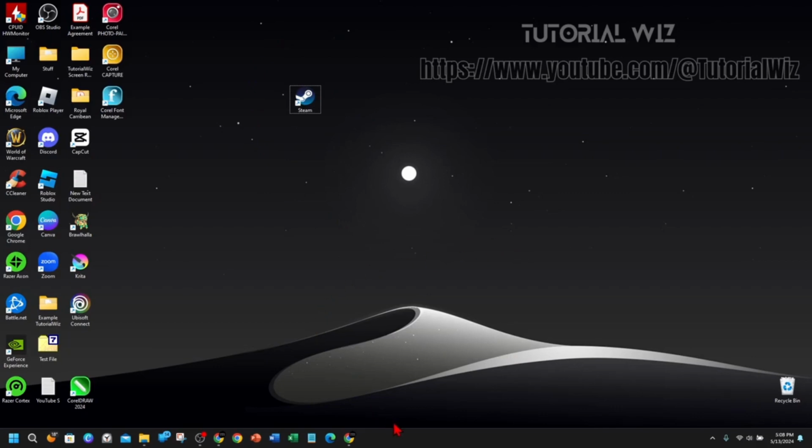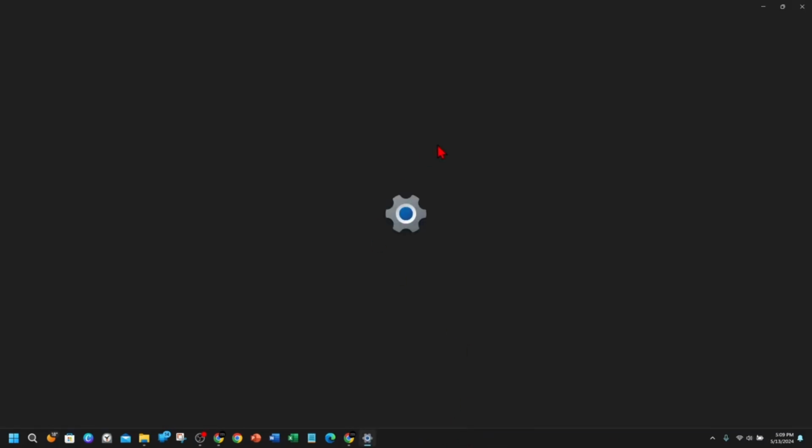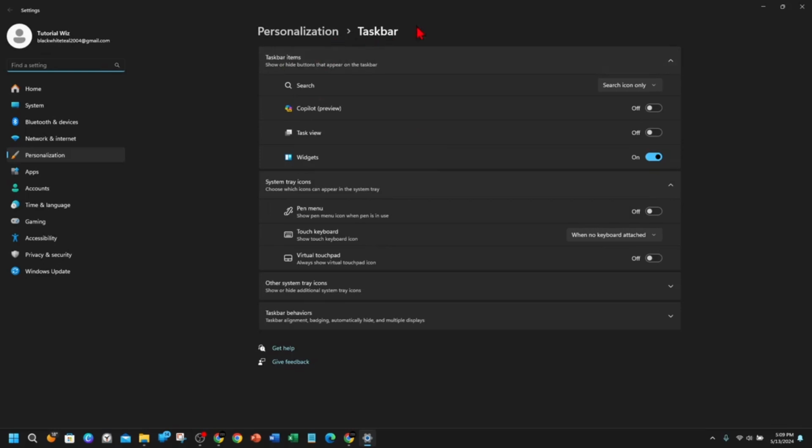Alright guys, as you can see on my taskbar, all my icons are on the left hand side. So we want to change this and make these centered. To do so, what you want to do is right click on your taskbar, click on the taskbar settings, and then you'll be inside your taskbar settings. And now from here, where it says taskbar behavior, go ahead and click onto that.